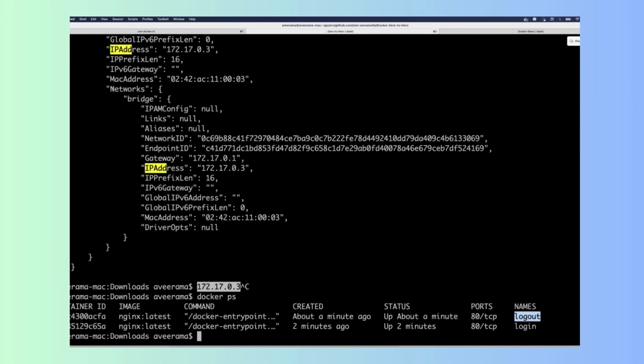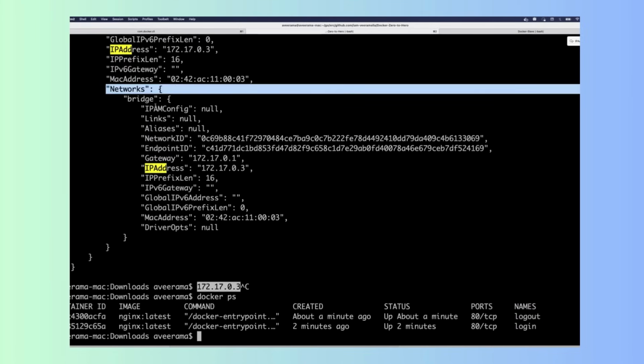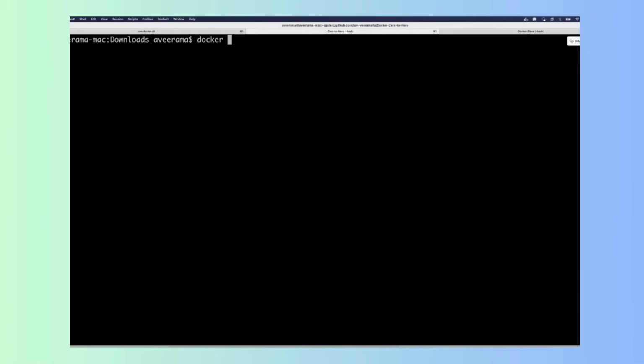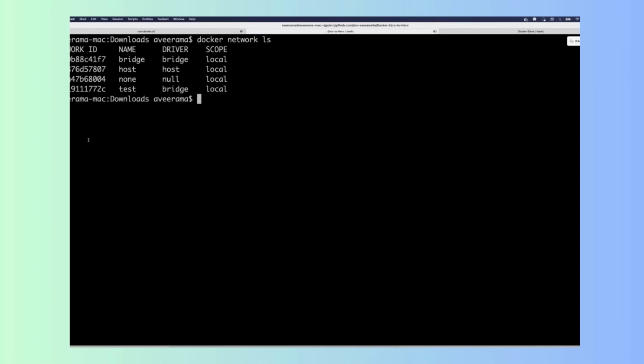See here, what does it say? The networking available on this container is the bridge network, because this is the default network, right? If you want to list all the networks on this host, you can simply do docker network ls. As I do this, you will see there is the bridge network out of the box, host network, none, and test.